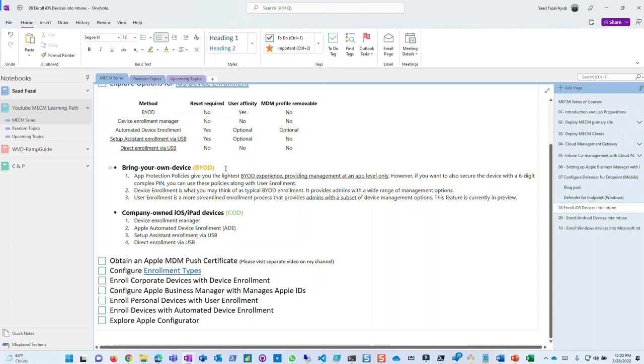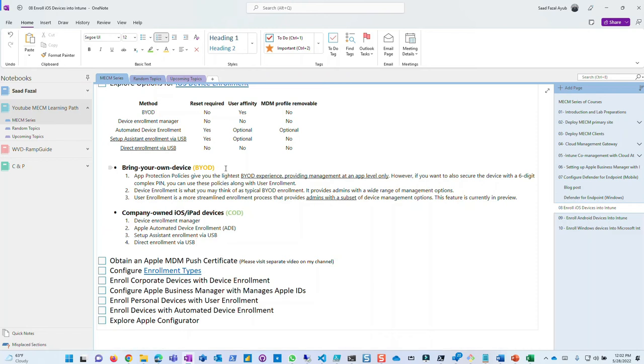BYOD is a concept for when the company is not ready to provide their own assets to their employees, or in some cases they're working with contractors, or they don't want to invest money in brand new devices to give to their employees, like seasonal workers and all that kind of good stuff. In that case, the company allows users to use their own devices, but those devices will have company data as well. So it's kind of like a partially managed device.